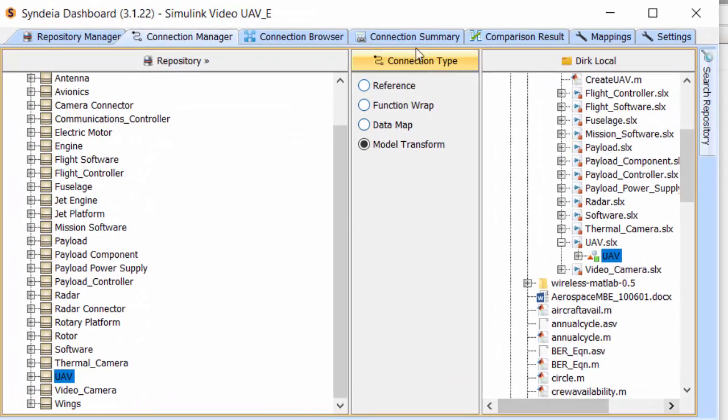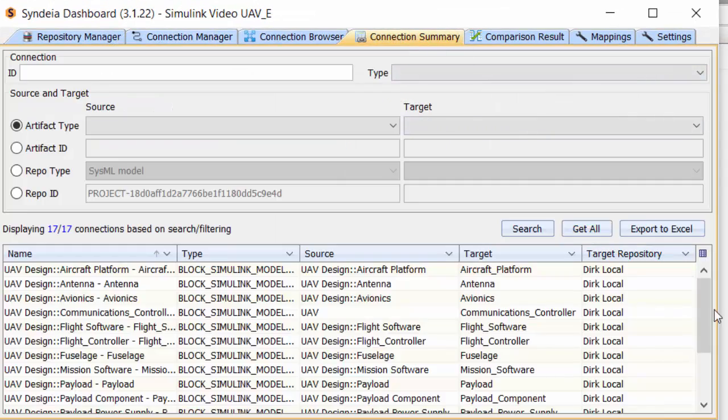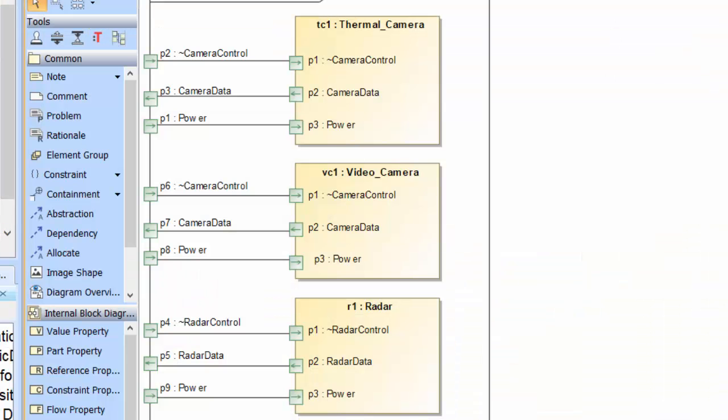Looking at the Connection Summary tab on the Syndeia dashboard, I can see that there are 17 connections being maintained by Syndeia between SysML and Simulink models. I can use those connections to compare and sync model structures. I will start by changing the SysML model. The radar payload component has been deleted, along with the 3 internal connections.